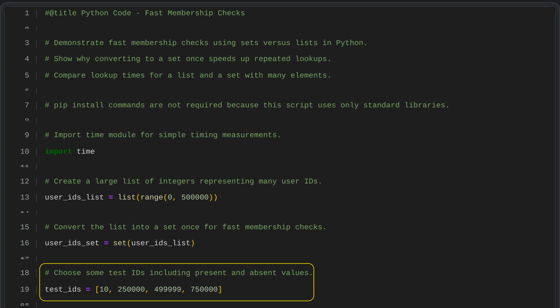We create a list of test IDs that includes some IDs found in the main collection and some that are missing. This mixed list is used to measure how fast membership checks run. By combining successful and unsuccessful lookups, the timing results better represent realistic usage where not every search finds a match.